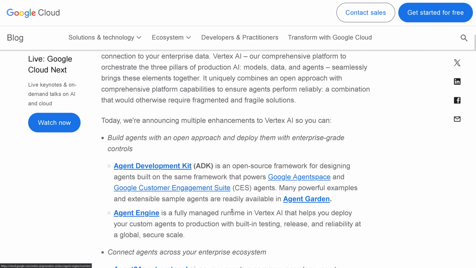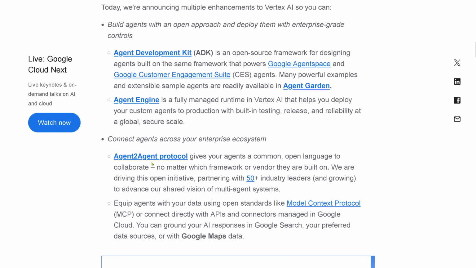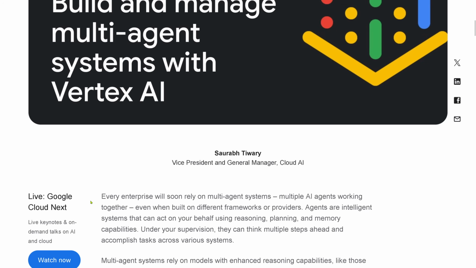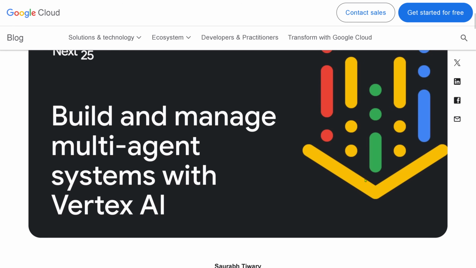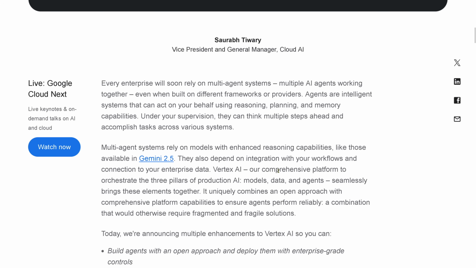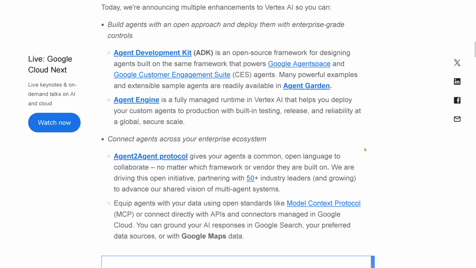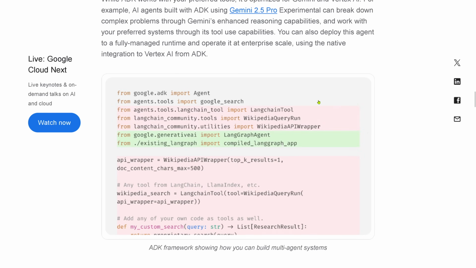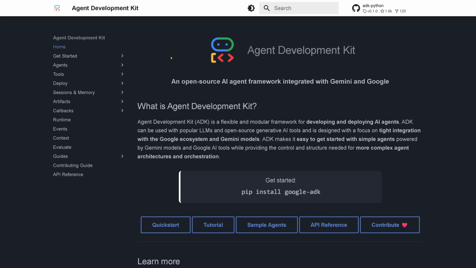Agent Development Kit, the Agent Engine, we talked about this, the agent-to-agent protocol, we talked about this, 50+ industry leaders. It is compatible with MCP. We have everything that Google offers. Well, what a coincidence. And yeah, you have the live keynotes. Watch now. I haven't watched it yet. I just want to see the manual. I learn from the manual. If I have my first look, I get a feeling, I get a first touch on this system. So let's have a look.